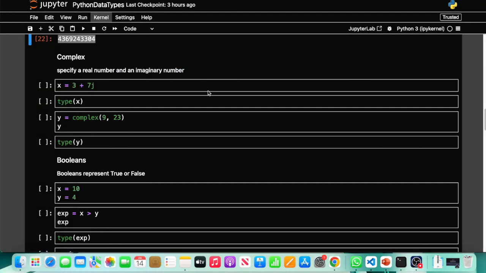Now the next numeric data type we are going to discuss here is the complex data type. It specifies a real number and an imaginary number. If you remember in mathematics, we have a concept called complex number, and we represent it like a plus bi. In Python, in the computer, when you represent a complex number, instead of i you need to represent the complex number with j.